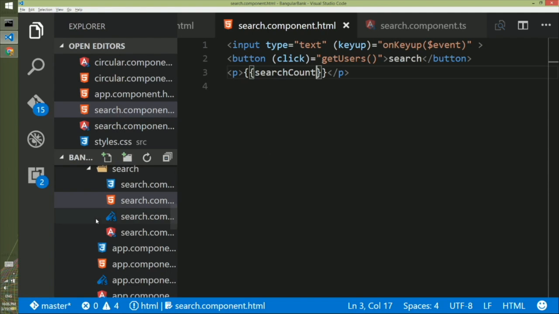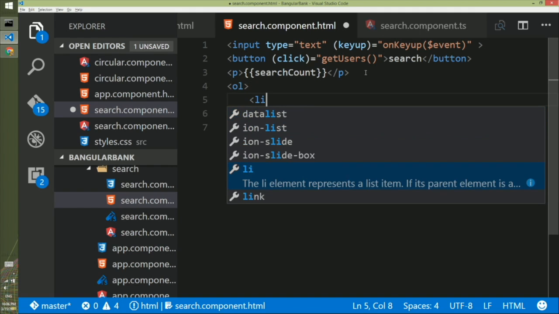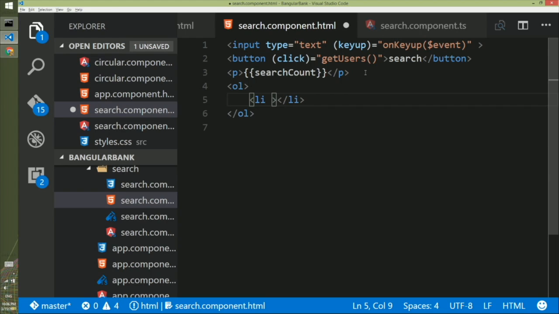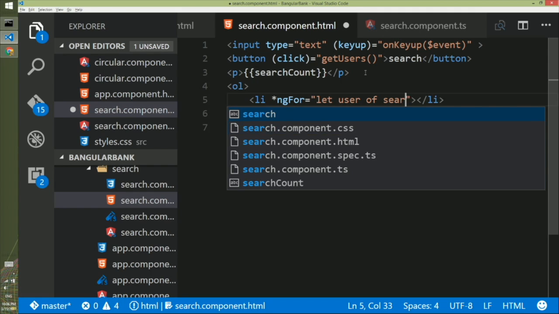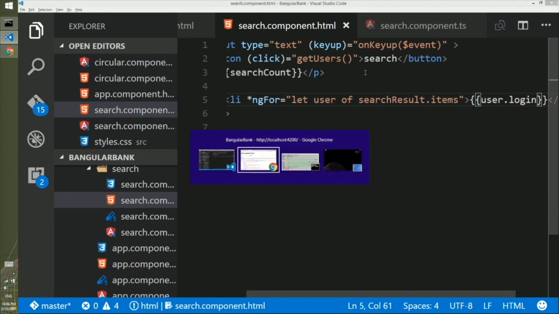So what we will do, we will go here and create an OL, and inside it we will create a list item where we will loop through the items. We have done this before. This is ngFor, and inside it we will create a block variable, let user of searchResult.items, because all the profiles are under items of search result, and we will display user.login. If we save it, now go to the browser.